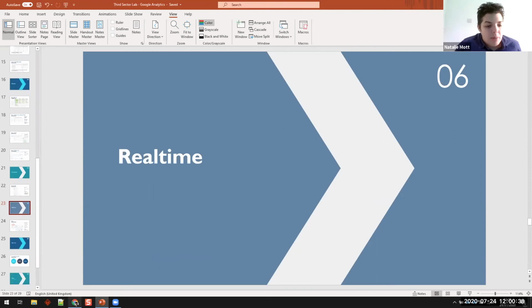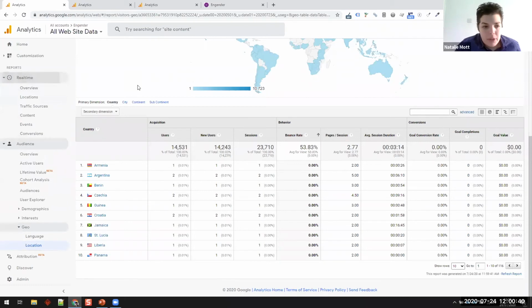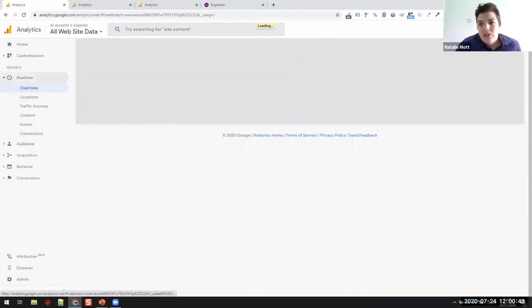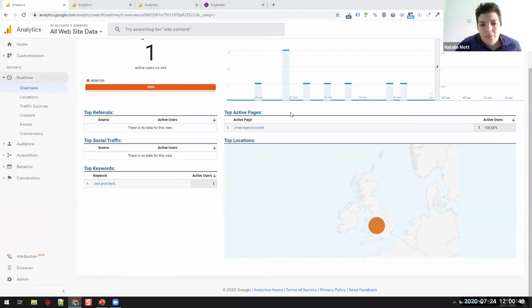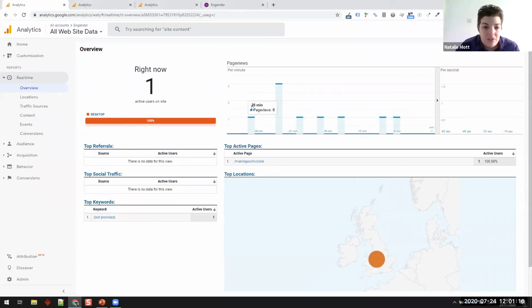So lastly, I wanted to touch on the real-time element of Google Analytics, which has two main functions I've found in my career. One is for troubleshooting and making sure that your tracking is working correctly, that your goal tracking is tracking correctly. For example, I will often use real time to send a test inquiry to show that the event tracking or the goal tracking is working. But you can also just have a nose at who's on your site at the moment.